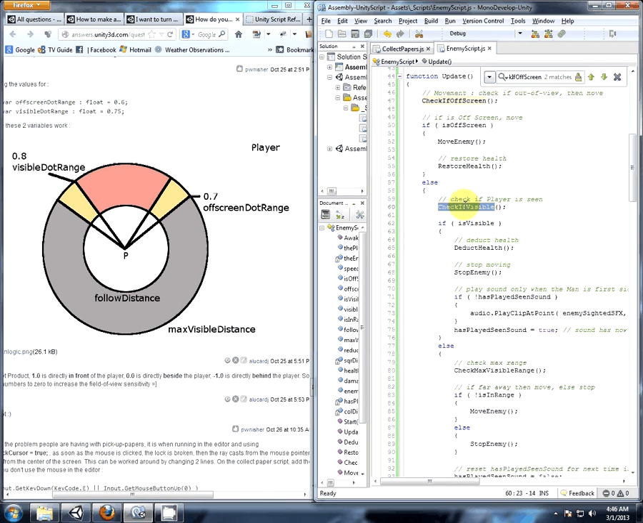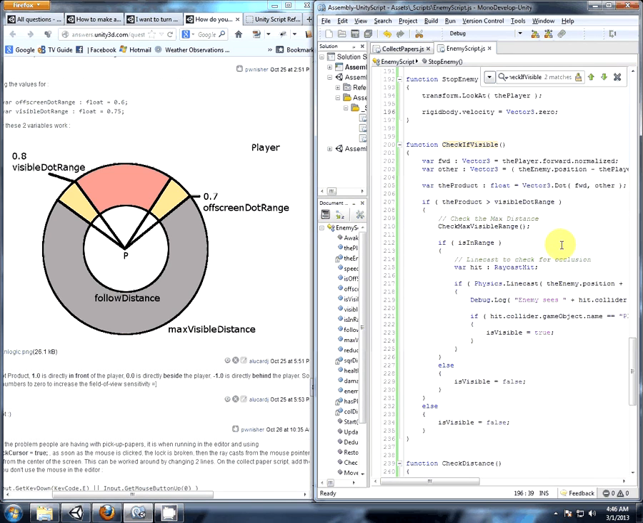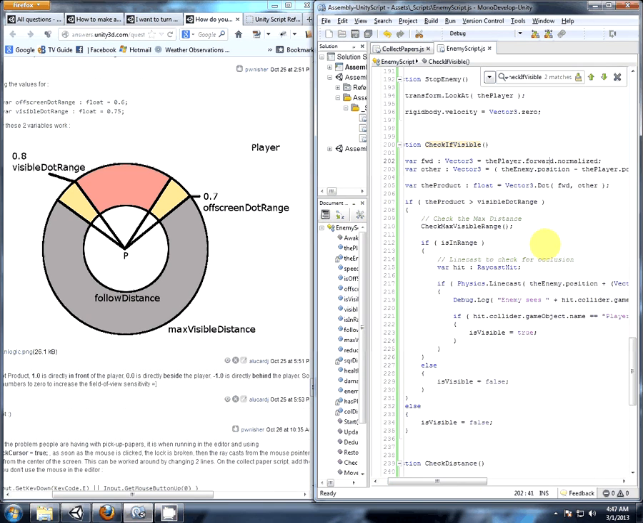Okay? Check if visible. Just go find that, jump down. There's a little bit more in here. Okay? So it's pretty much the same start. We want to find our forward. We want to find the enemy's position in relation to us. We get our -1 to 1 dot value back. Okay, if the product is greater, so if it's 0.8 or above, then we are in the red zone. Okay, so something's going to happen.